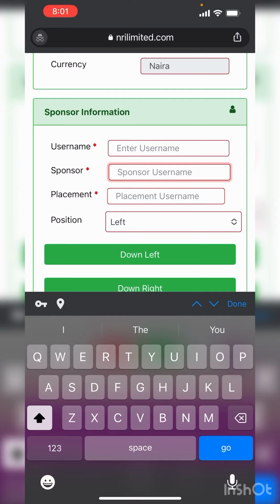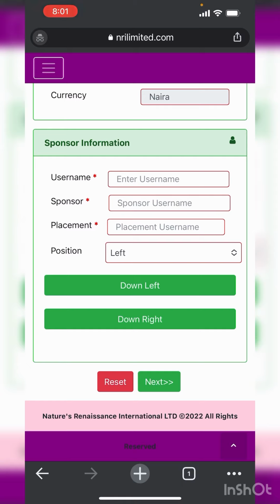Placement is where the person appears on the tree. This is where the person falls on the tree. So don't be confused. Sponsor is basically the person who will be rewarded for bringing the person. So if I introduce Mr. Ben, I'm going to be the sponsor. If I've already filled up my two, the placement may likely go under either of the two. If I choose left, Mr. Ben will fall under the person on my left. If I choose right, he will fall under the person on my right. Do you understand? Once you do that, you can just go ahead and click on next.